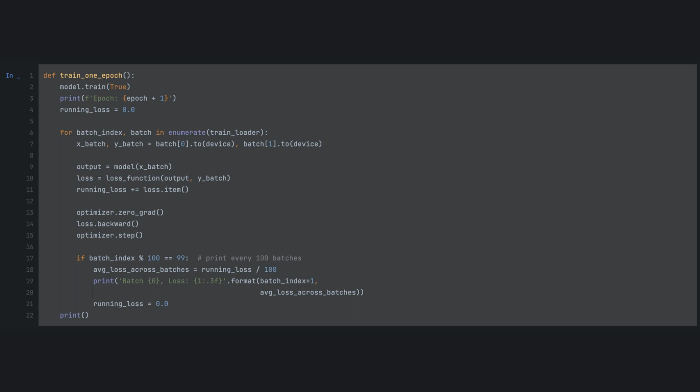The conditional statement, if batch_index % 100 == 99, checks if the current batch index is a multiple of 100 within the loop. The average loss over the previous 100 batches is printed using this condition. The average loss is calculated by dividing the running_loss by 100 and printed along with the current batch index. This statement is added after the loop to improve readability by adding an empty print statement.